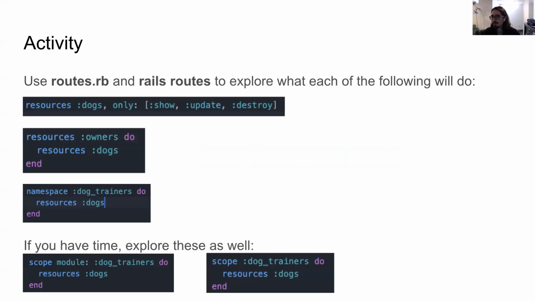All right, so I've got an exploration activity for you. I want you to use that routes.rb and Rails routes to explore what each of these 3 blocks of code will do for your routes file. And then if you have time, I have 2 other things for you to explore down here. But if you don't get to those, that's okay. The key things we want to look at today are resources, resources do with a block, and then namespace.